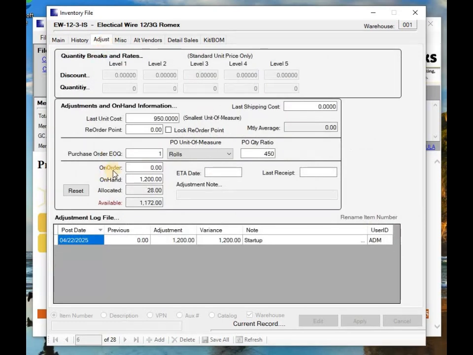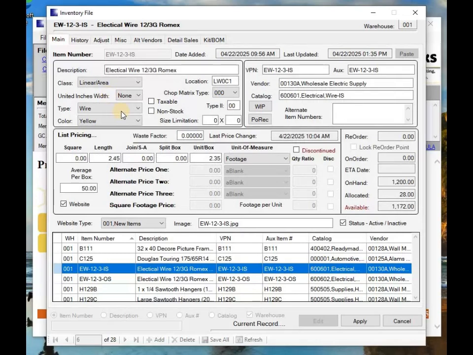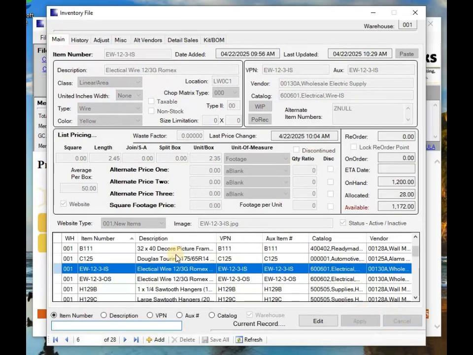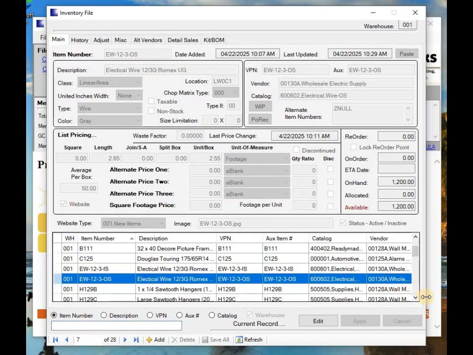And let's look at how we inventory this. Well, we basically purchase this by the rows, and normally it's 450 feet a row. And right now, I've got 1,200 feet of that particular electrical wire on hand. That's how that's inventoried. All right. And I've got another electrical wire, and I'm just going to go buy it. That's underground.